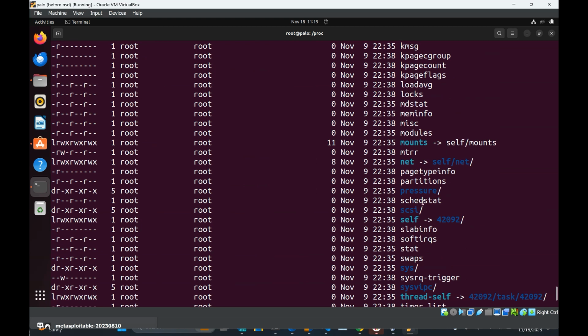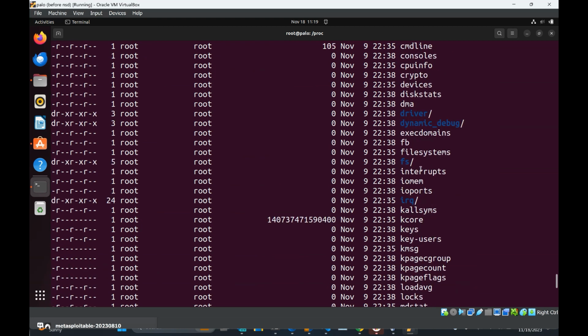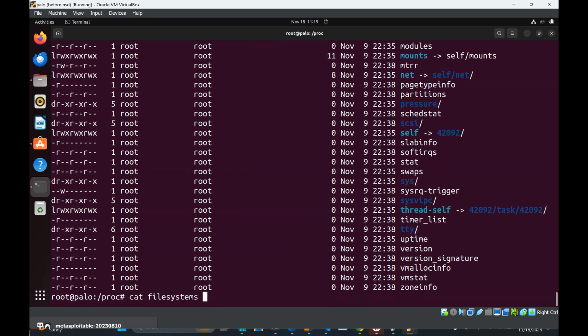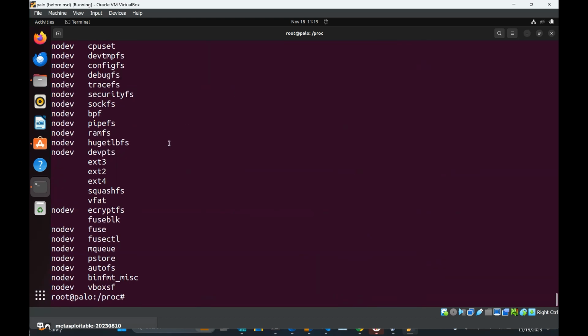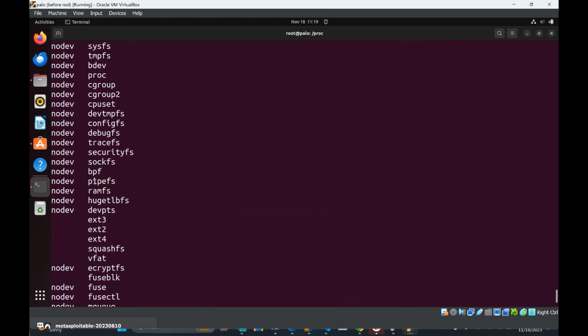What's the one? File systems. Like this one, file systems. I use this sometimes. Why is it length 0? I don't believe that. But let's see. So there's a file systems, and it's some virtual kind of thing. These are the different file systems I can mount on this computer. If it's not on this list, I can't mount it.